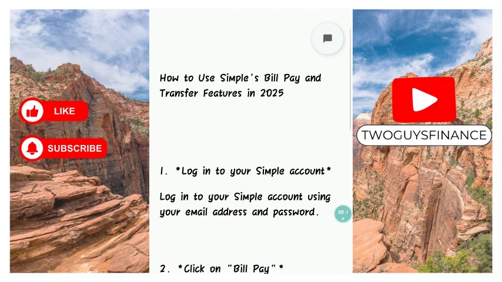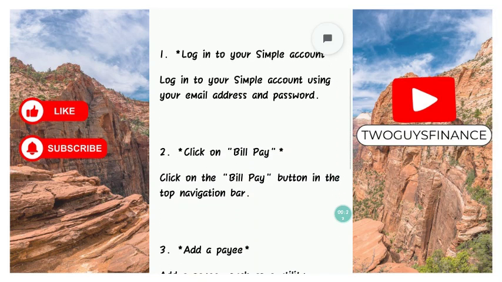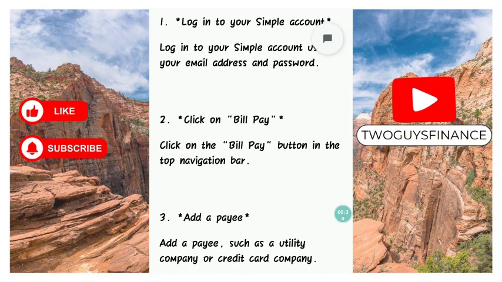The first step, of course, is going to be to log into your Simple account. So go ahead on Simple's website and log into your account using your email address and your password. And once you're logged in, you're going to click on the bill pay button that's in the top navigation bar.